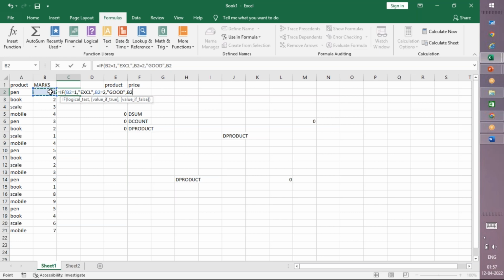So I am saying IF, but I'm not applying IF. If B2 is equal to 3, then my answer should be bad. Either of these 3, then it will be poor.